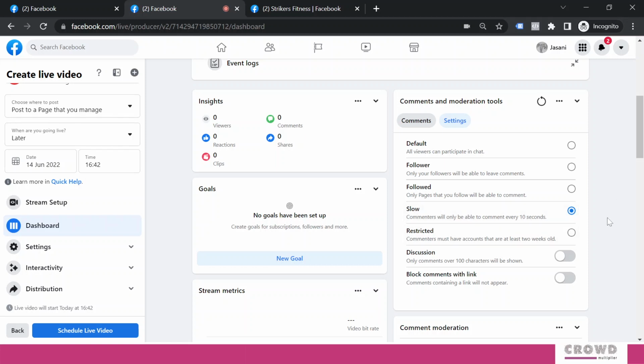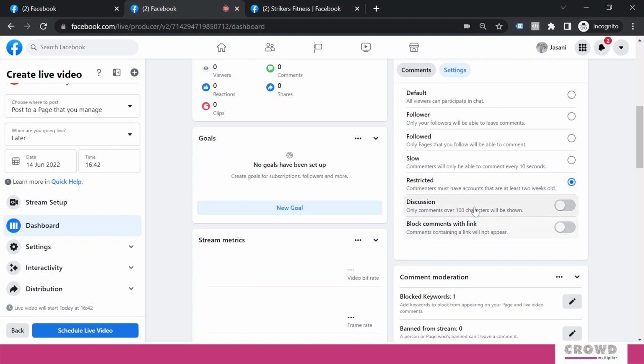If you further want to reduce the number of engagements on your live video in terms of comments, then select this restricted. When you select this option, commenters who have at least a 2 week old account will be eligible to leave a comment. If you enable this discussion, only comments over 100 characters will be shown. If you turn it on, then somebody saying hi, that comment will not be visible. So right now I am not turning it on.